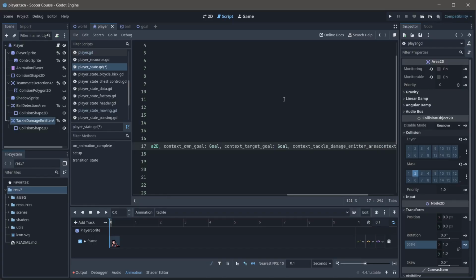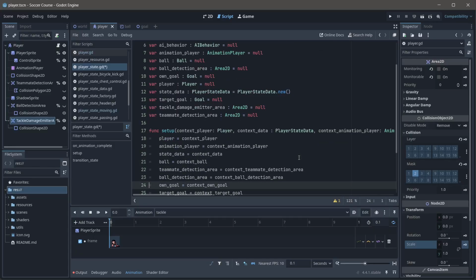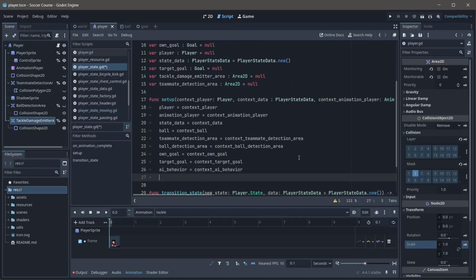So context tackle damage emitter area. This is going to be an Area2D. And then I have my context AI. I don't know why, it just feels like all of those are dependencies, part of the player, whereas this is something that we're creating on the fly. So maybe it makes a little bit more sense. I don't know. All right, so let's just set the value here.